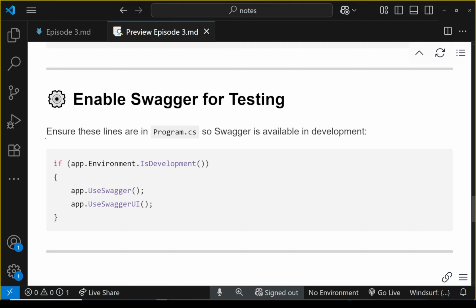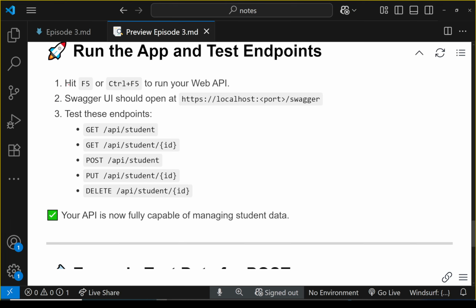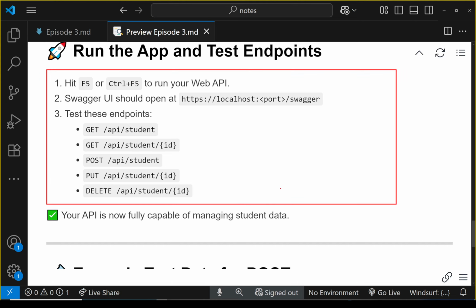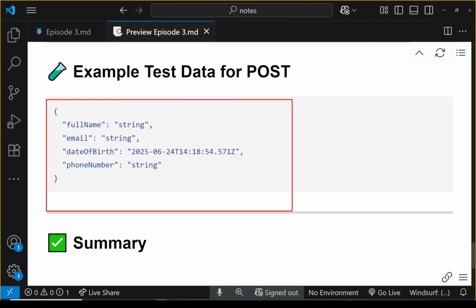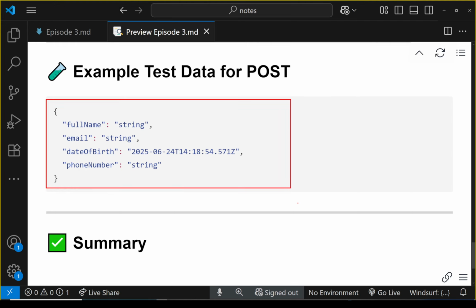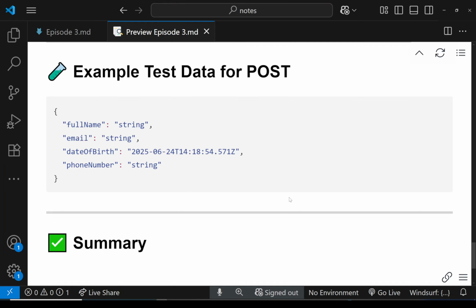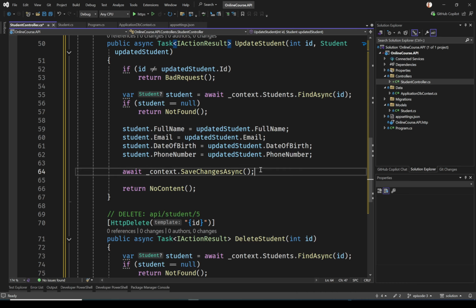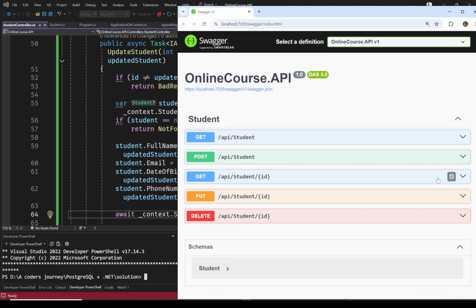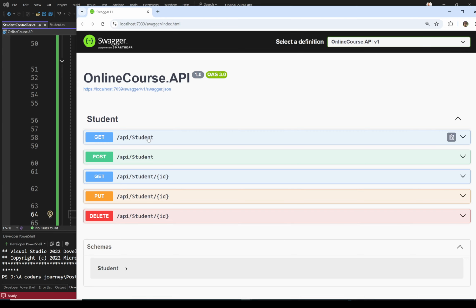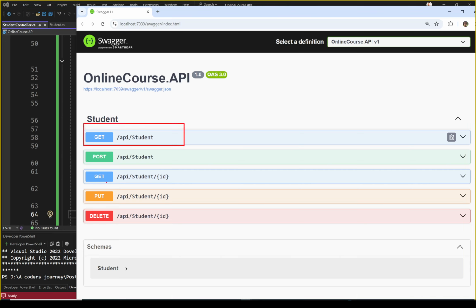So we are going to test this using Swagger, and then we are going to see the different endpoints that we have, and of course we're going to be able to, for example, pass this sample data to our database. So let me go ahead and run the API. So this is the API that we have. We've got the different endpoints: getting one single student, posting a student, and this is getting all of the students, right? And then updating one single student and then removing a student.